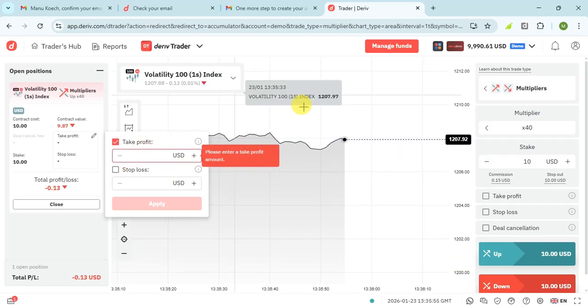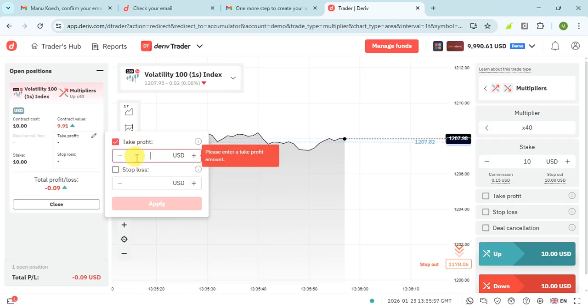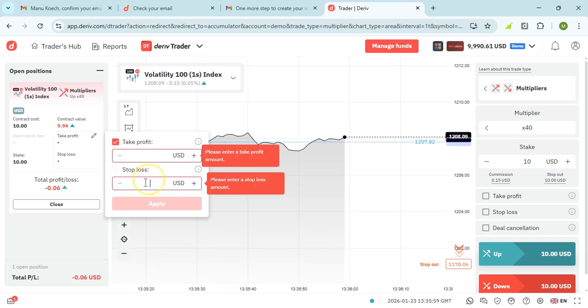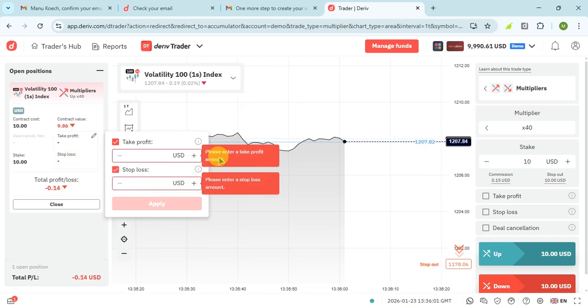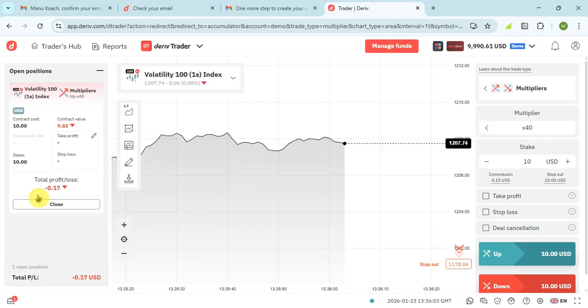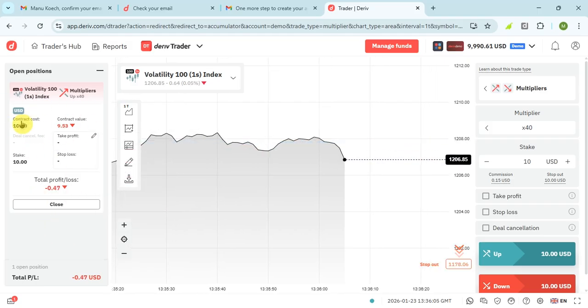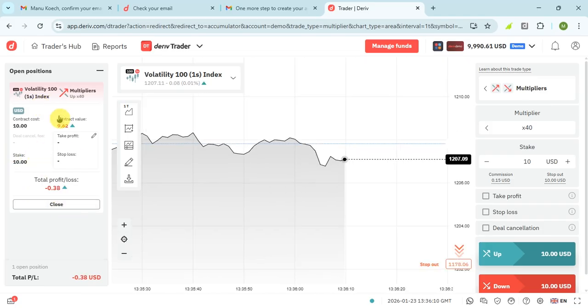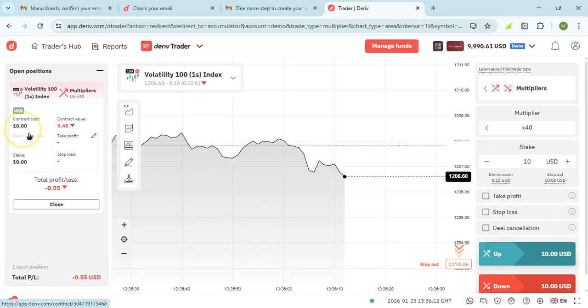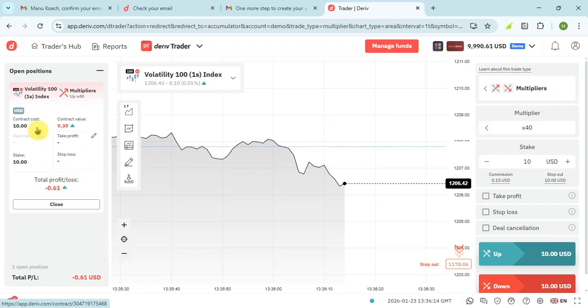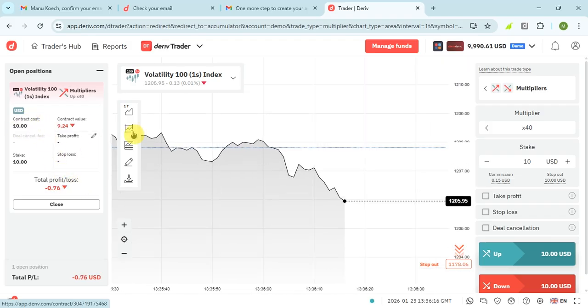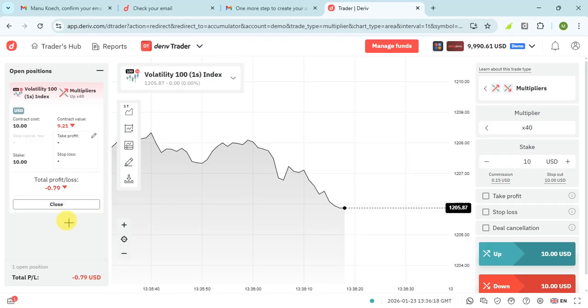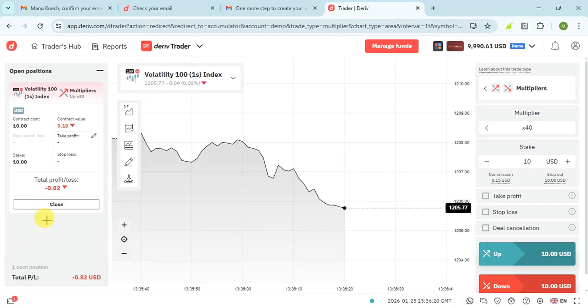So that when it hits that profit, then I'll be able to get out of that market or stop loss. So that way I'll be able to do that. So you can see there is no time limit for this. So if I want to, I can just close. So these multipliers are good for people who do not have a lot of capital and need an experience, just like MetaTrader 5, trading on MetaTrader 5.